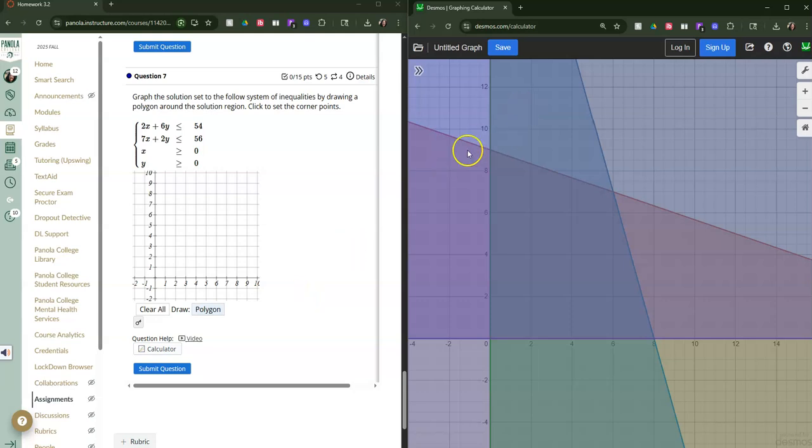What you want to do is go to the intersection of these lines, click on it, and it will tell you the exact point where they cross. So I can see the top point is at 0, 9. I can come over here and I can see this point is at 6, 7. And then I see this one is at 8, 0. And then the bottom one is at 0, 0. So I'm going to come back to my assignment.